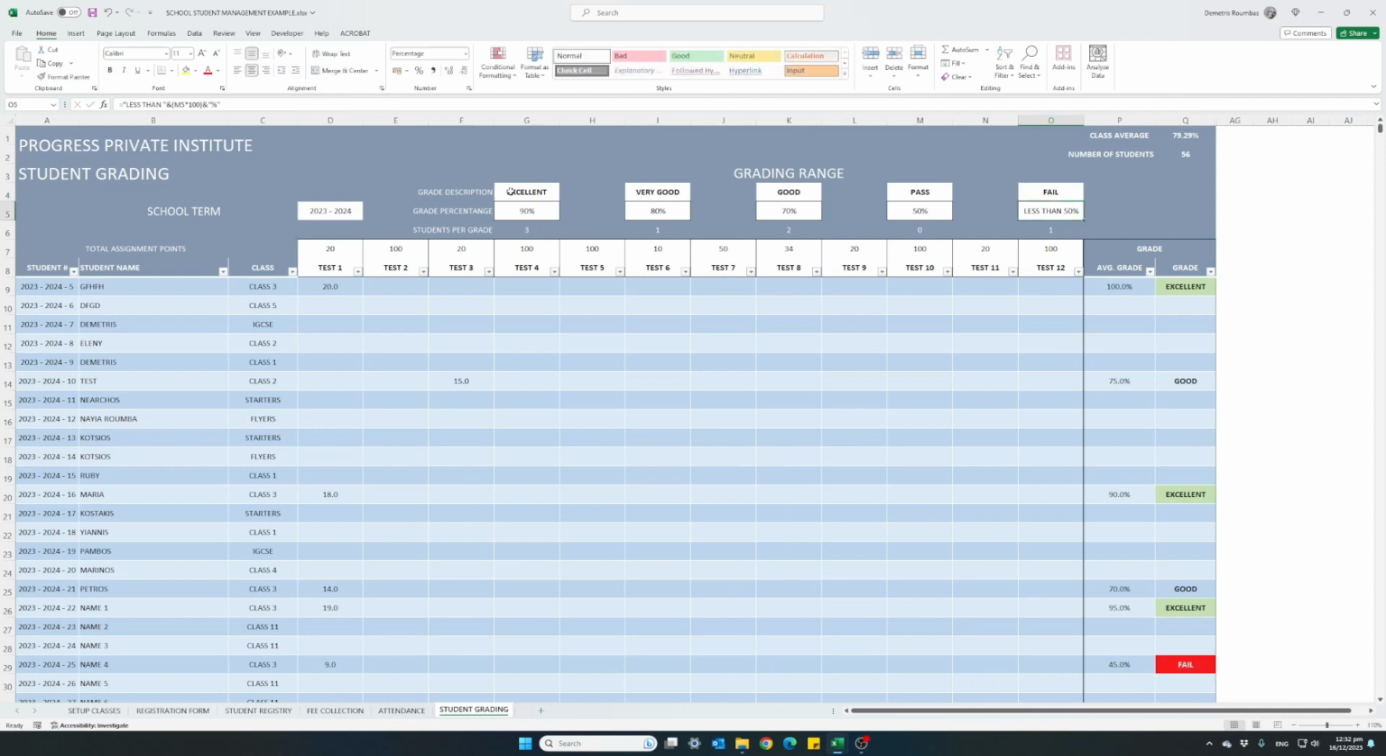And you can also change the percentages. 90% and up is excellent. You can change it to 85% and up, excellent. 70% very good. 50 is good. Pass is 40, and less than 40% fail. Again, this is completely customizable.